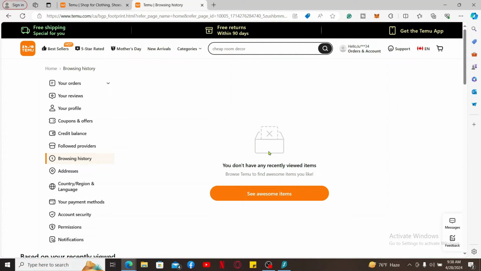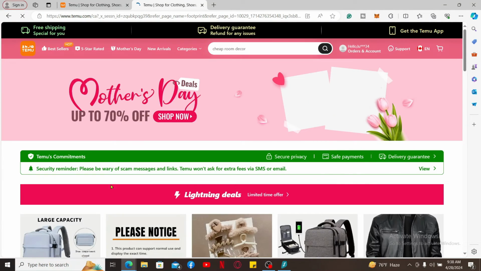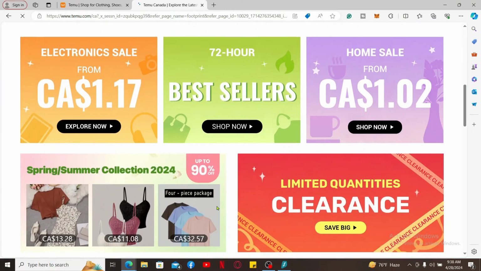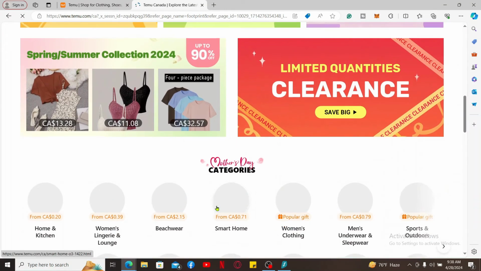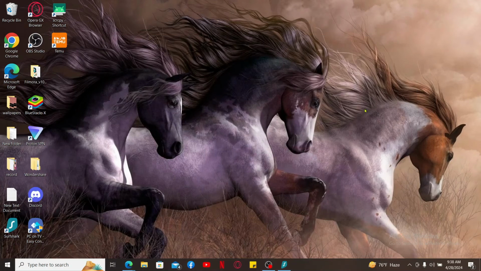But for now, there isn't a function to delete or clear out your order history directly, but they might introduce this feature in the future. So you'll just have to wait it out so that you can easily clear out your order history on Temu if they roll out this feature in the future. So that is how you can easily delete your Temu order history.